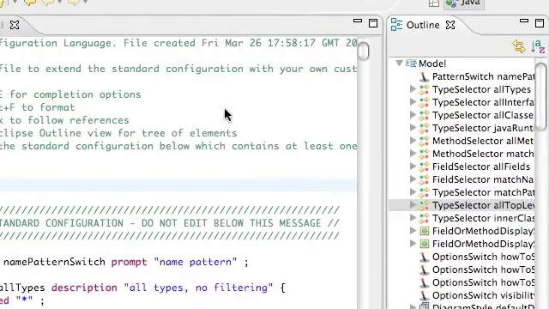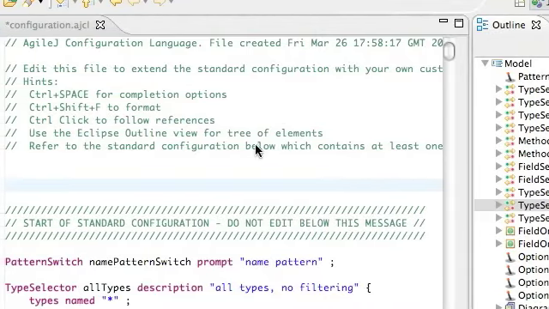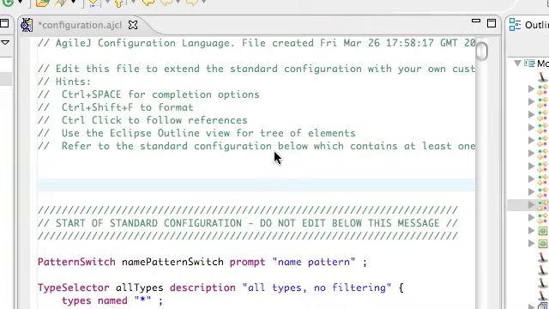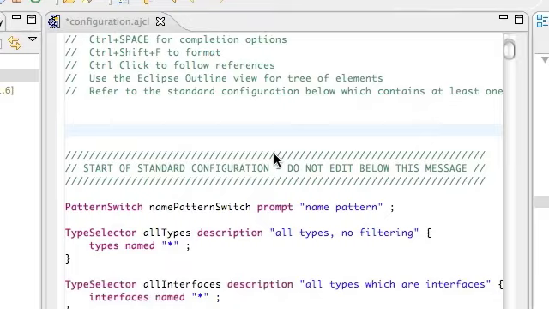So what we decided to do was create a domain-specific language, a DSL, which would then hold all of the configuration information that AgileJ Structure Views needs. I'm not going to go into detail about how you declare the domain-specific language in this video. What I'm going to do though is show you what you get once you have declared your domain-specific language and generated an editor using XText.